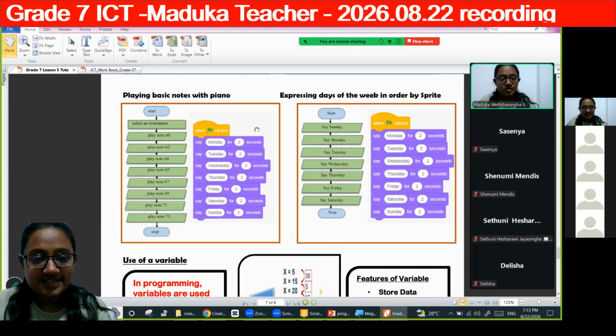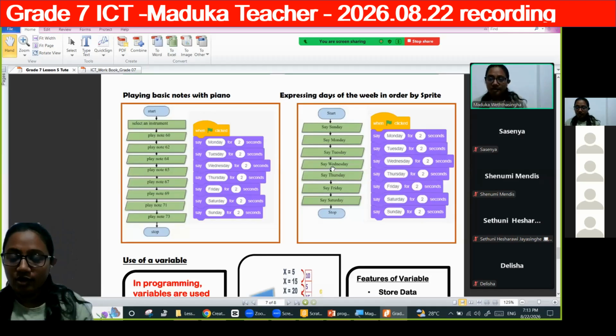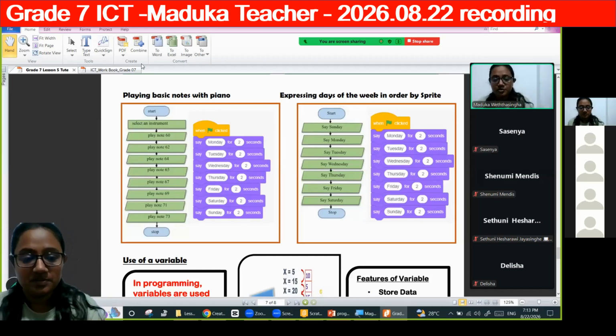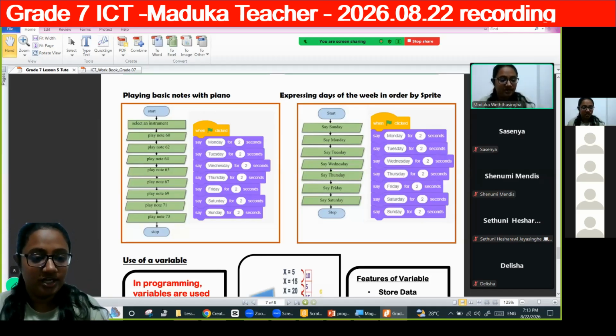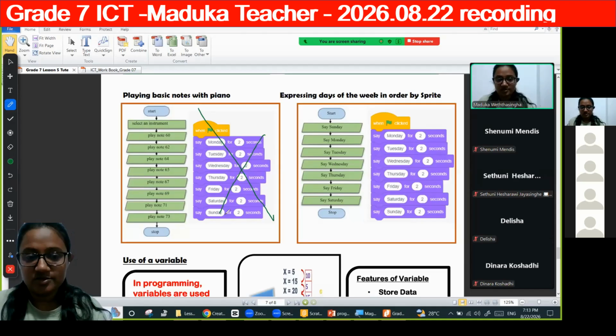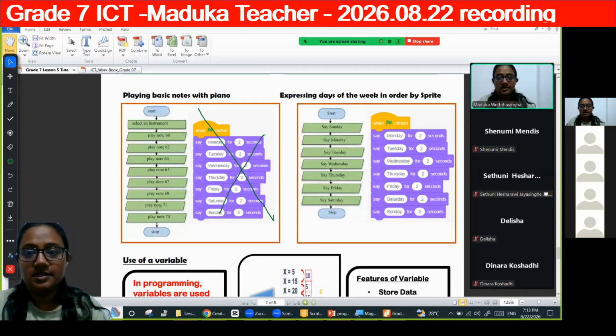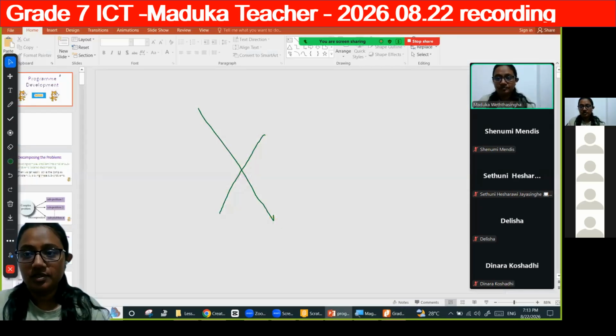Okay, you can see how to play basic notes, right? To play any notes, we need a musical instrument. But this chord is wrong, right? This one is wrong. So please cut it using a pen, right? Now I am going to open my Scratch.